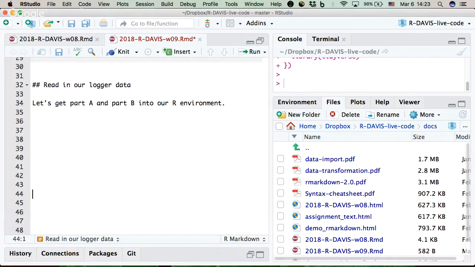Okay. Then we're going to make a chunk here. I think for me it's Command Option I, but you could do Control Option or Control Alt I, something like that. I'm going to name this chunk load logger data. Now, we have tidyverse loaded and we have lubridate loaded. So that means I can use, let's call this logger A, read CSV.